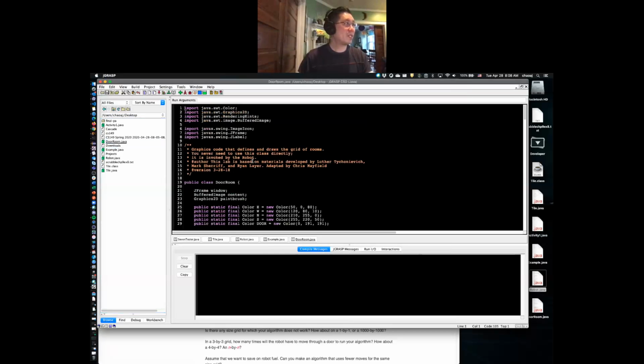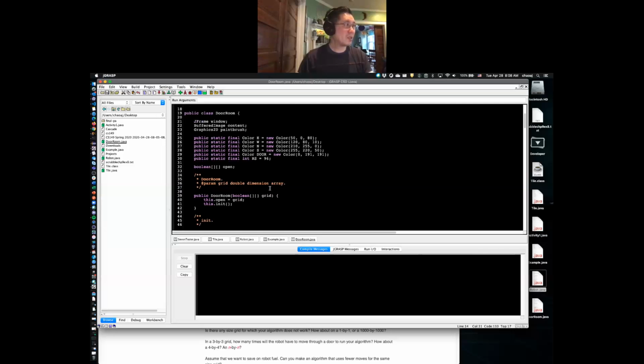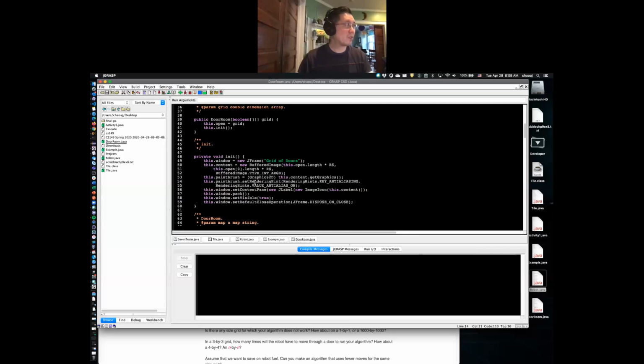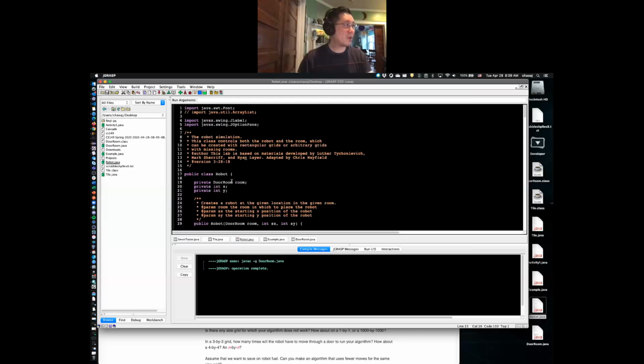So if I look at this, this is the door room method. It's got a lot of different things. It's going to have east, west, north, south colors of the doors, and then it's going to print the colors of the doors out, that type of thing. I'm going to compile that. That compiles fine. I'm going to go over to the robot, and this robot has XY coordinates here.